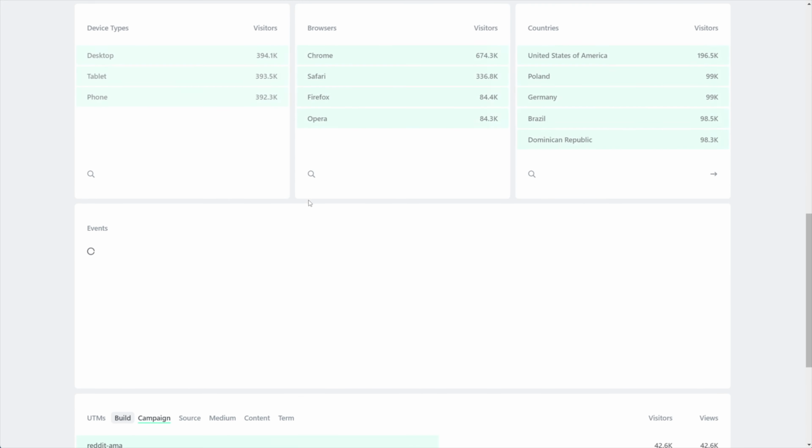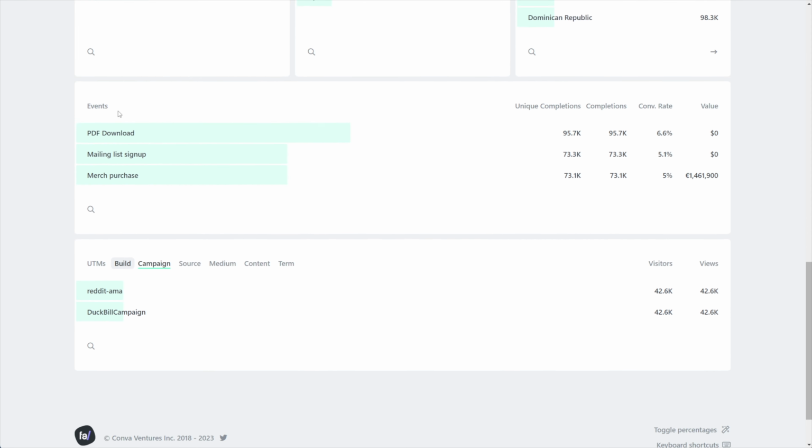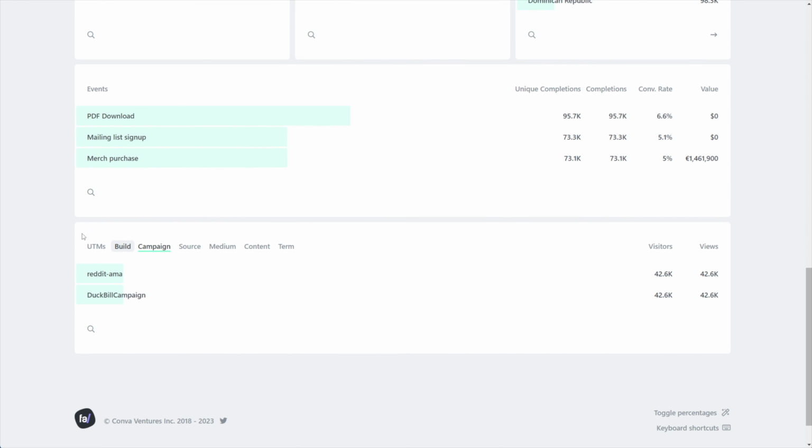I'm going to clear my filters, and I'm going to scroll back down to this section here where we can see events and UTMs. There were none for that blog post, but there are some for the site in general. Events are custom actions. So in this particular demo, we have a PDF download, or a mailing list signup, or a purchase. And over on the right, we have the associated data with each of them.